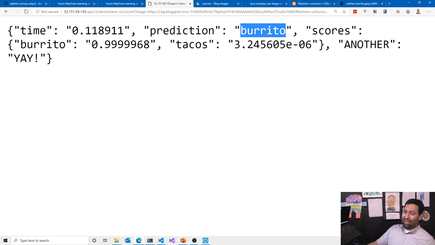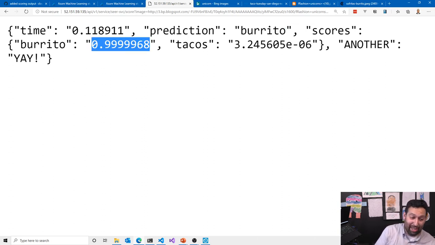That is a burrito. And it's 99% sure. And you're probably wondering, why the heck is it so sure about that? Because we built a function that only knows tacos and burritos. And that is not a confidence score. That is a softmax over a linear output, which forces the optimization algorithm to sum it to one.